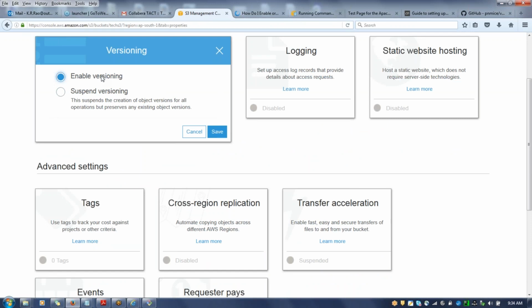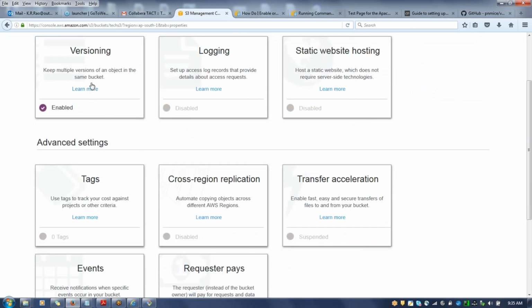Let's enable the versioning. Let us say you updated a Java 1 file, then edited it and updated the Java 1 file again. If you update it n number of times, it will maintain all the versions of that Java file with the timestamp. That is what enabling versioning does.